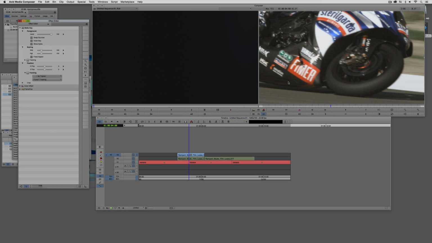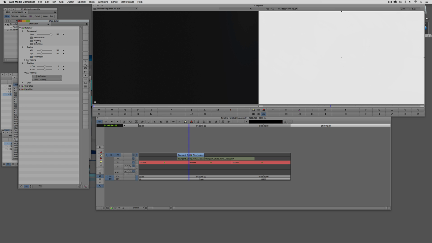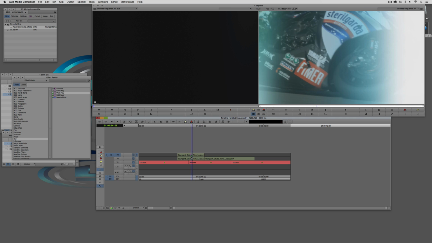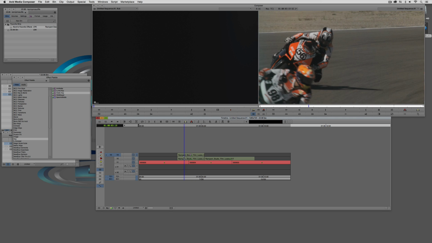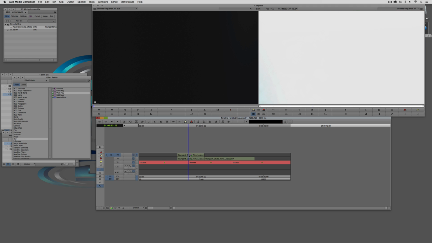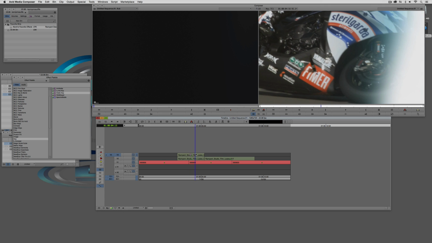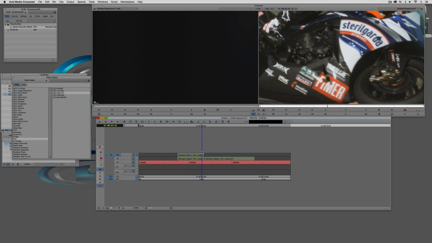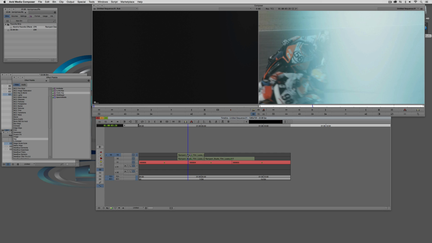So all I'm going to do, again, Shift and Y on the keyboard. Let's come to the matte key section, and all we're going to do is invert the key just like that. Now what I can do is just drag through, and you're going to see that we now have that light leak doing exactly what we want it to do. Again, no third-party plugins required.